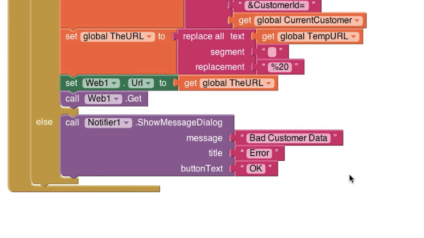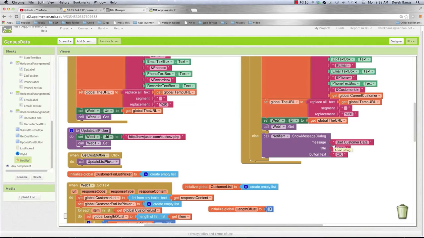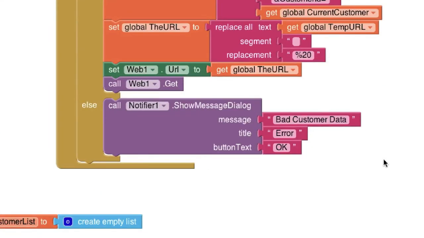And there we are. And there you are, guys. I covered every single piece of information you would need to know to be able to work with PHP scripts and databases using App Inventor.